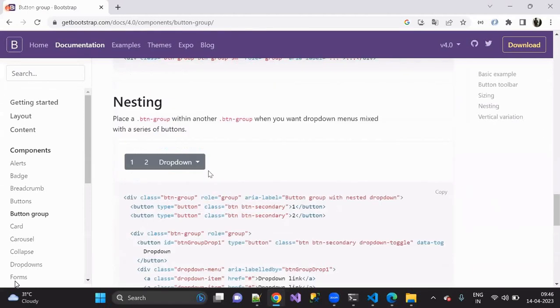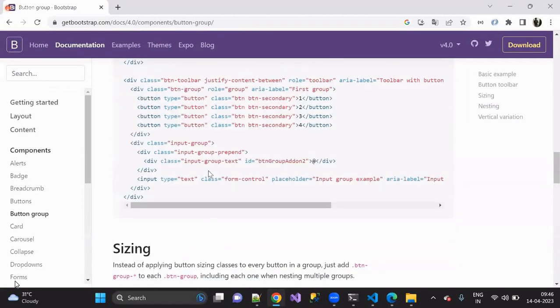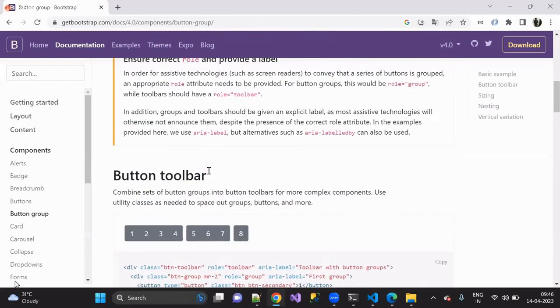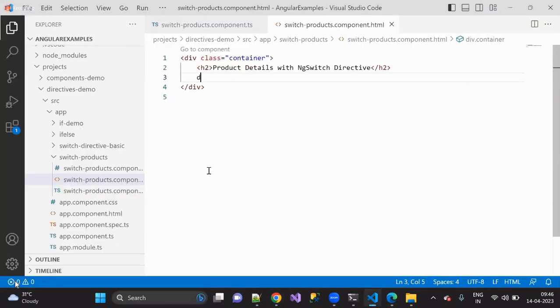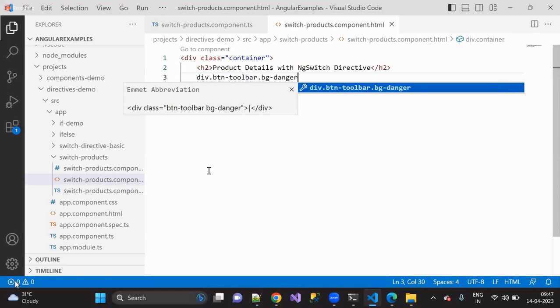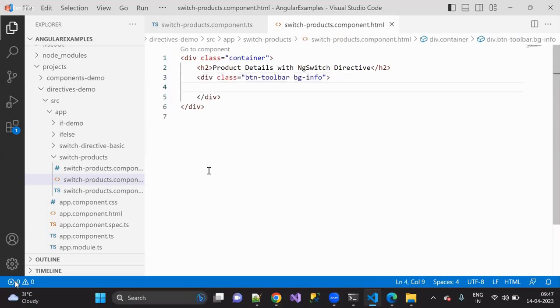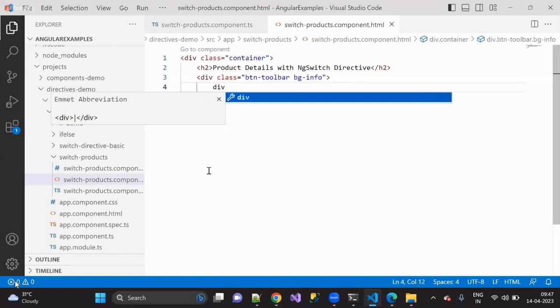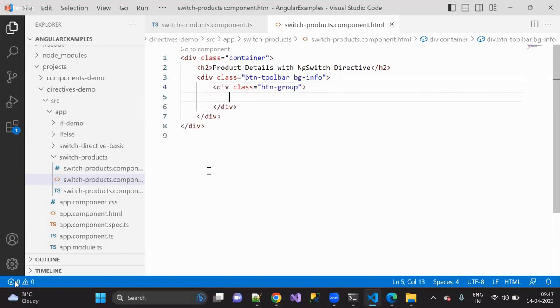So I wanted to create the button something like this. How do we do that? Let's have a div which contains btn-toolbar, I can say. And at the same time, I'm going to use background as, let's say, info, that is what I can give. That's it. And at the same time, I'll take another div here where it contains a class as btn-group, I can do.